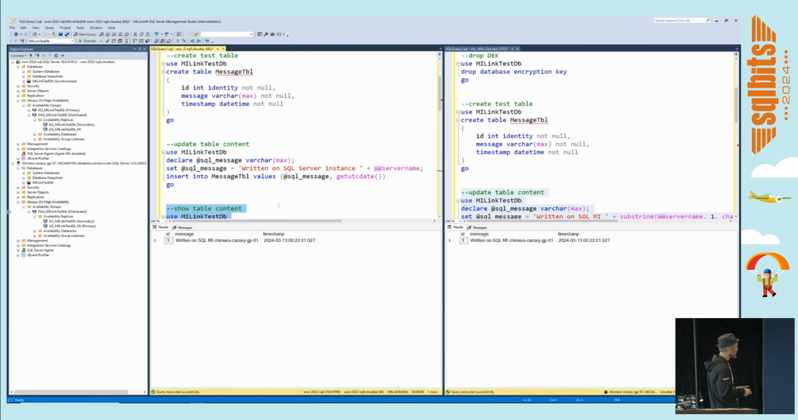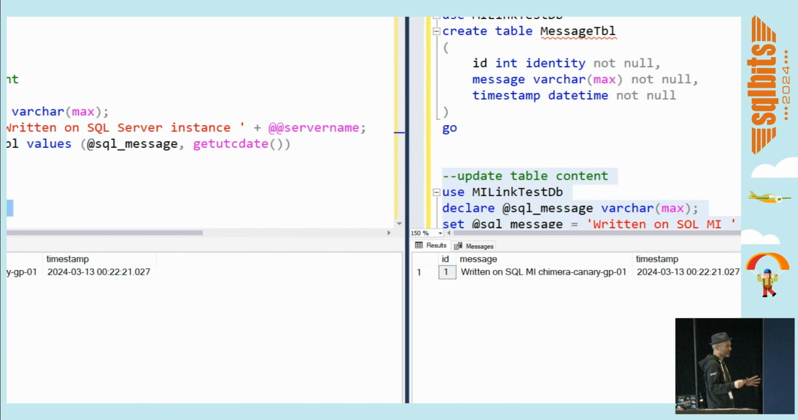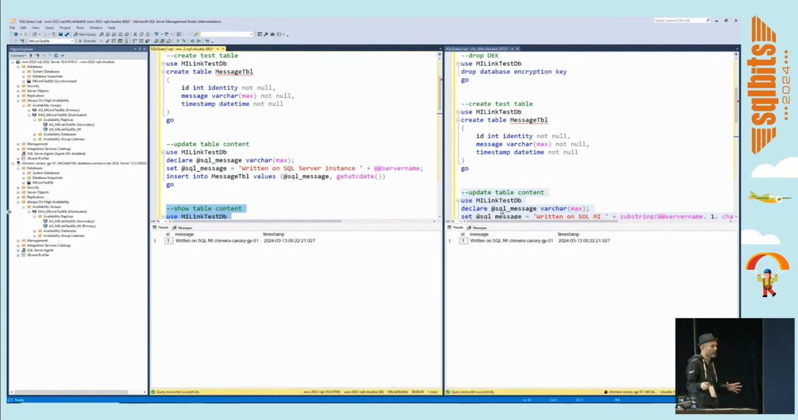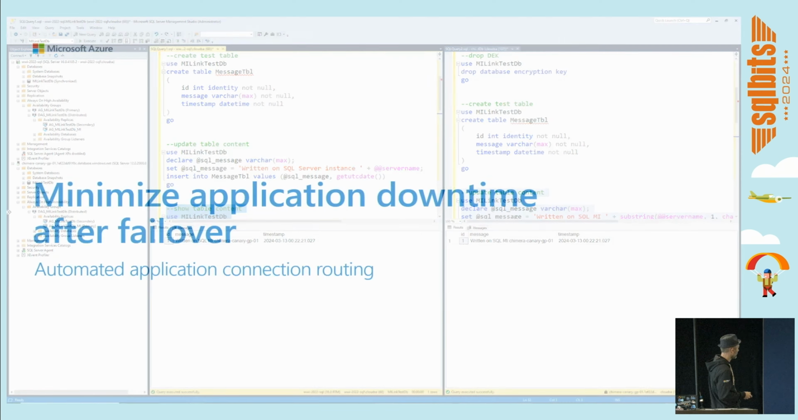So this is a very simple example, but the whole point is that in practice you'll have some application that will be doing actual transactions that change the database content, and all those changes will be replicated in near real-time to SQL Server in this case. And I believe this completes the final demo.